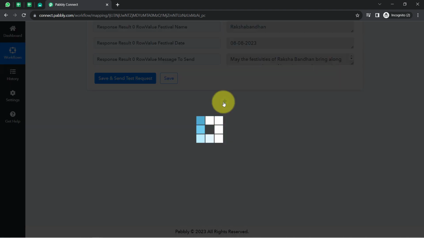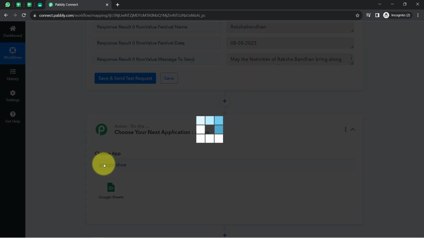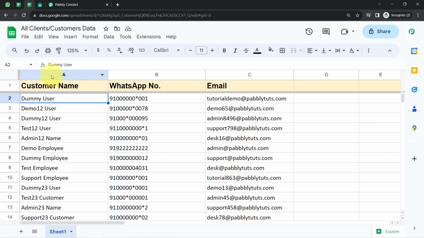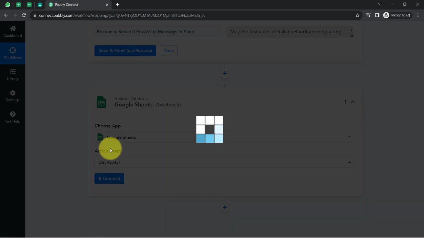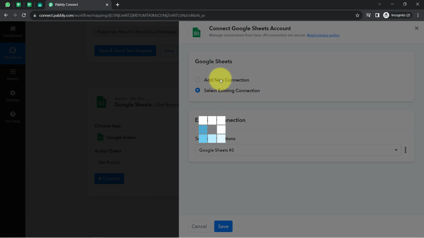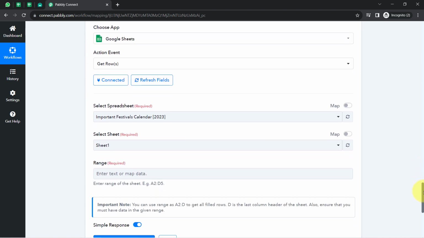So clicking on this plus icon, and I will search for Google Sheets here once again. So I have selected the application, and now I will search for the action event, that is get row. So basically now I want to get the data of all the rows. I do not want a single data only because I want the messages to be sent to all the customers. So that is why I am going with the same action event, and just like we connected Google Sheets in our previous step, I am going to connect the same spreadsheet in the same way, going with the existing connection, and it will be connected immediately once again. Here you can notice, and now again it is asking to select the spreadsheet.